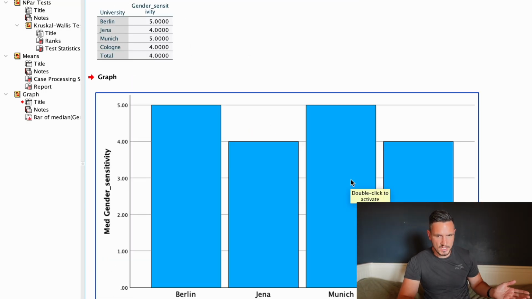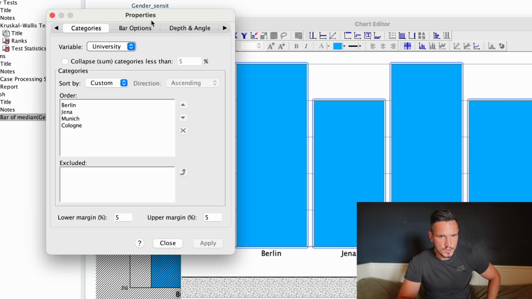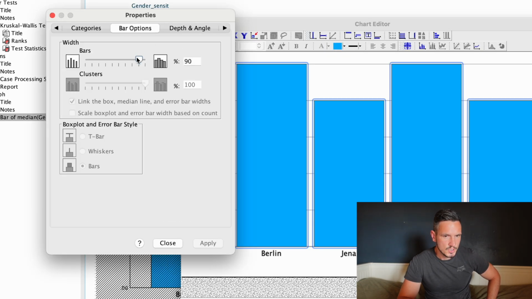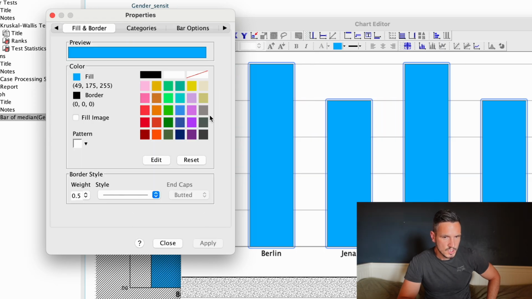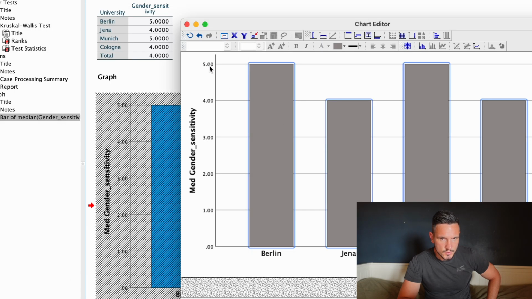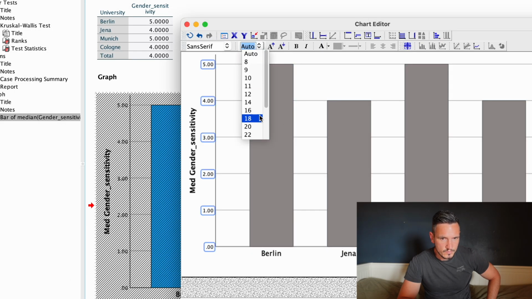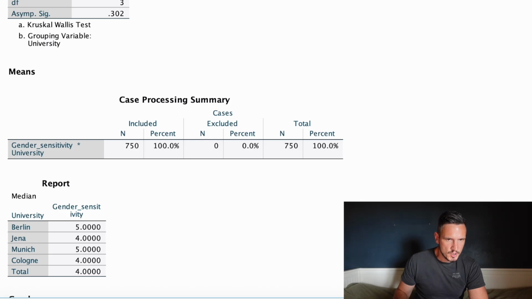If there's anything you want to change within it, you can just double click it. If you double click the bars, it opens this Properties menu. If you go to Bar Options, you can change the width of the bars. If you go over to Fill and Border, you can change the color of the bars. You can click on any text within the graph to change the size of it, for example, or to change to a different font style. So that's how we create a graph.